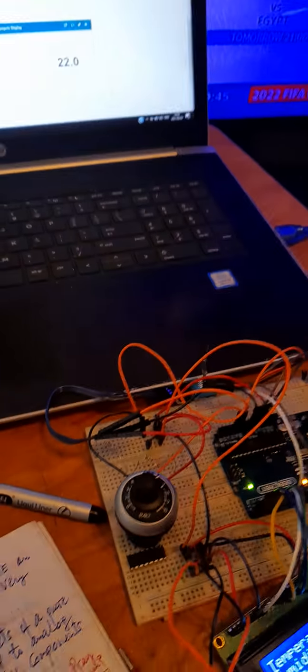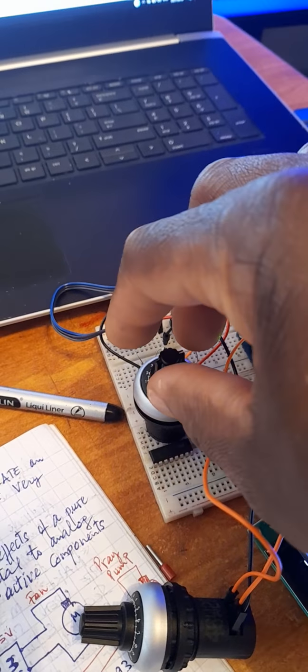Let's go to ThingSpeak. Let me adjust some temperature set point.